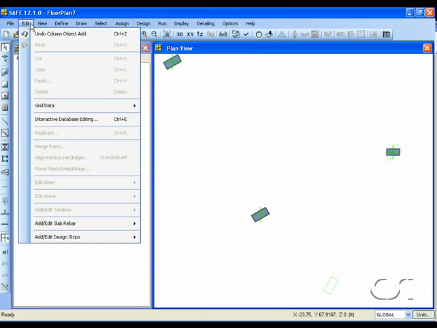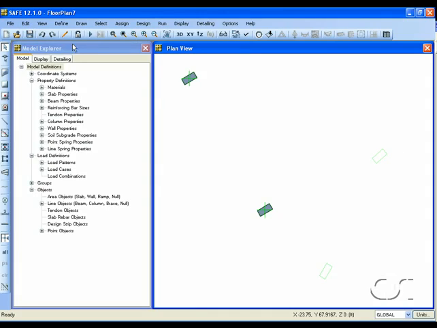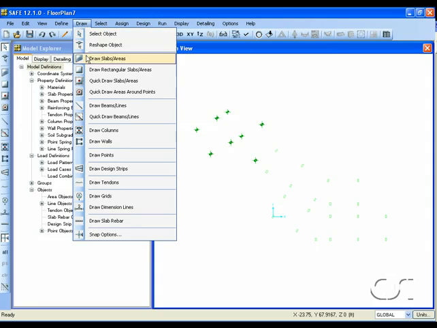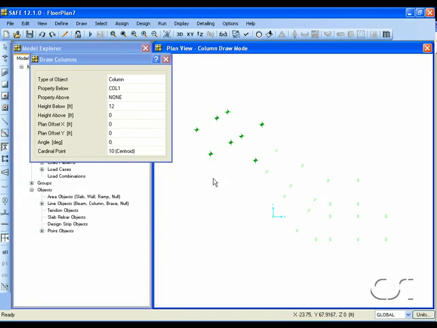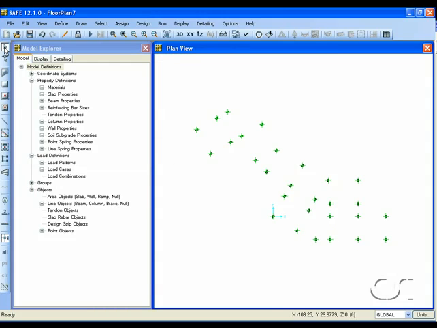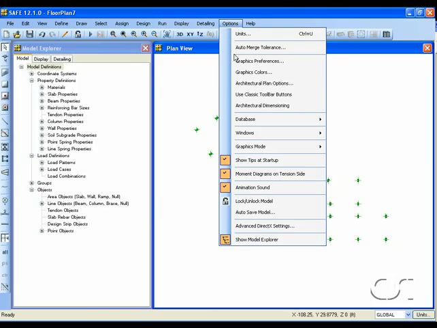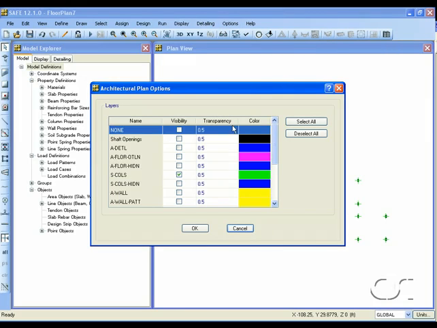Delete this last column, resize the view, and return to the draw mode. Window to create all of the remaining column objects. Next, we will change architectural layers to display walls.